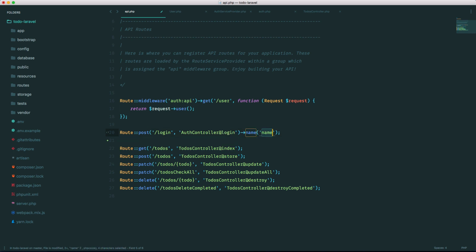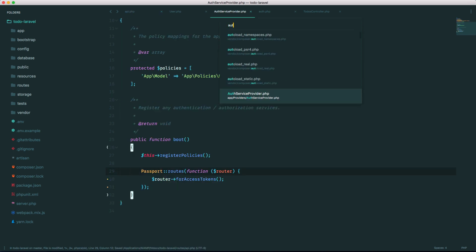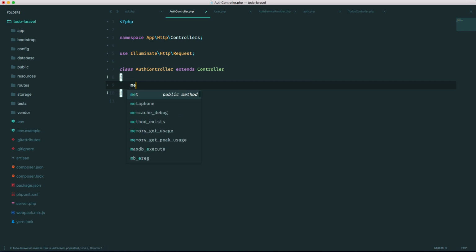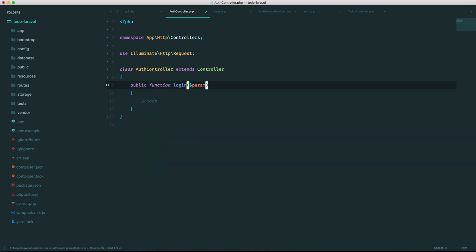And we don't really need a name, but we'll leave it anyway. Let me just remove the name. We don't need it. Okay, now let's go to that auth controller and let's make that new method. So we call it login. We're going to pass in the request. And here is where we're going to make a request. So we can just use a client for making requests within PHP. And I'm going to use Guzzle.